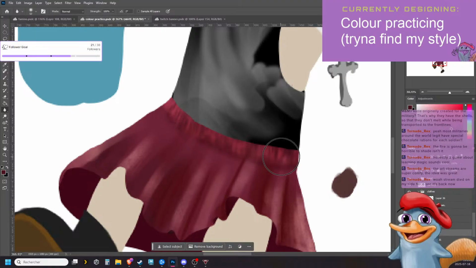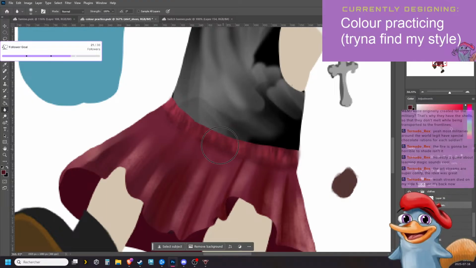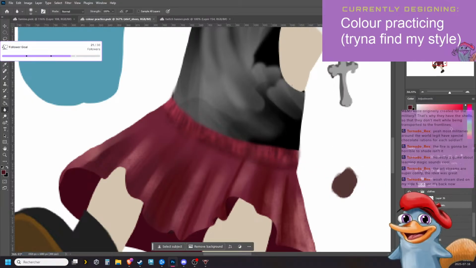I would like to soften the skirt and the shirt layer here because I think they're getting in, it's like a little too much.